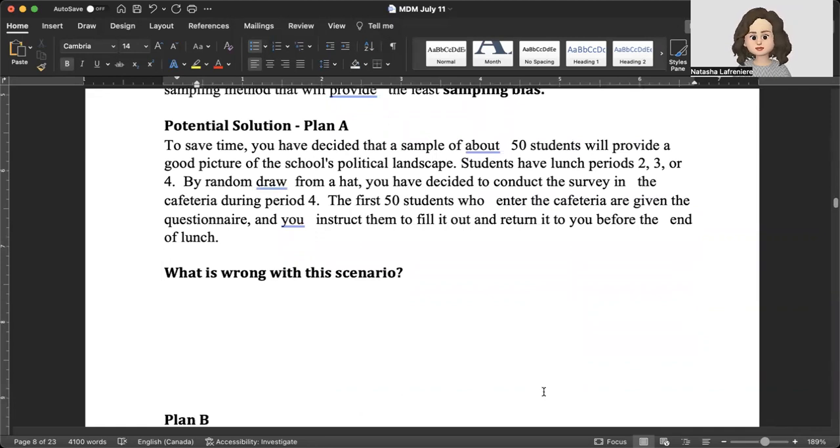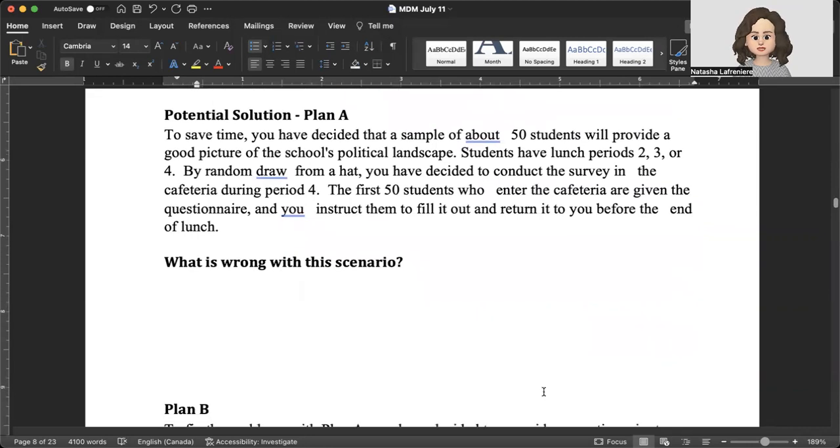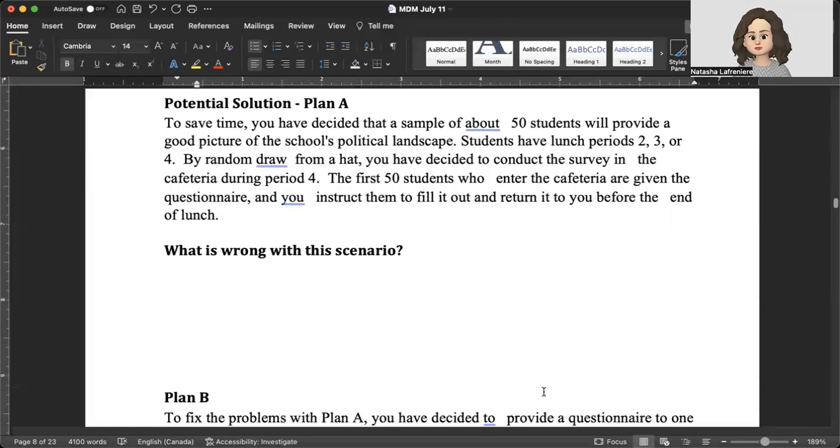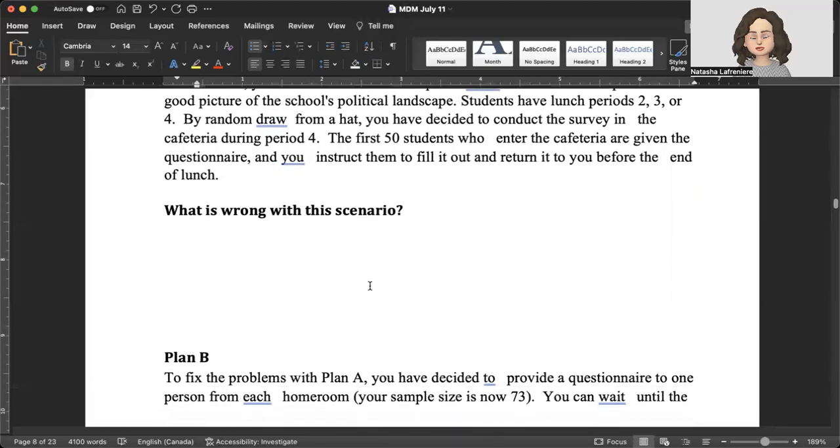Students have lunch periods 2, 3, or 4. By random draw from a hat, you have decided to conduct the survey in the cafeteria during period 4. The first 50 students who enter the cafeteria are given the questionnaire, and you instruct them to fill it out and return it to you before the end of lunch. Okay, so what is wrong with this?